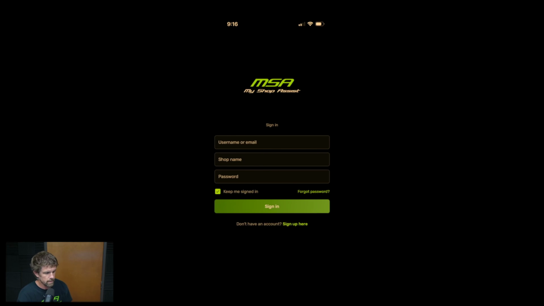Okay, so I'm in the app here. I'm on an iPhone 15 Pro Max. It will work on tablets, so Apple iPads and Android tablets, as well as the smaller phones. It just auto scales everything for what you have.